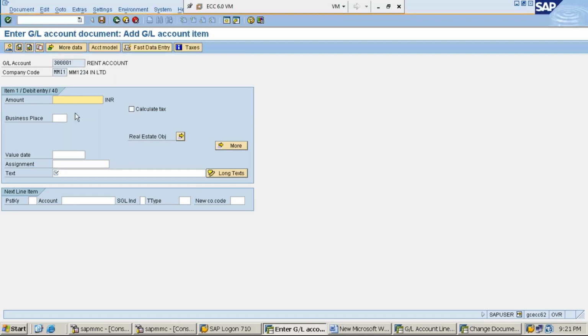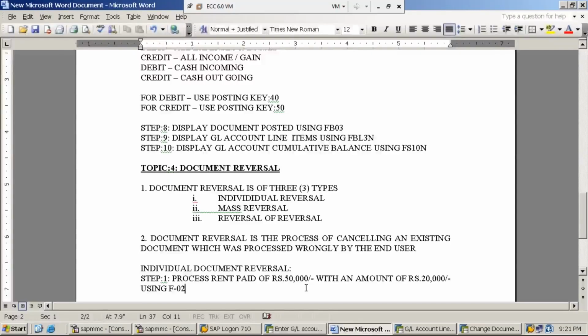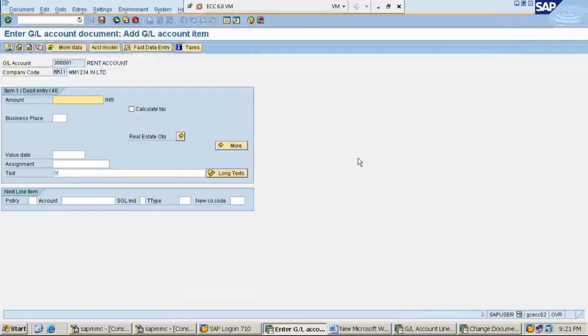Actually, I am supposed to give an amount of 50,000 as per the example, but let us take 20,000. Intentionally, we are making a mistake to understand what document reversal is. So 20,000, then text: rent paid in cash. Then posting key 50, the credit posting key, give 1 lakh 1, the cash GL account. Press enter.